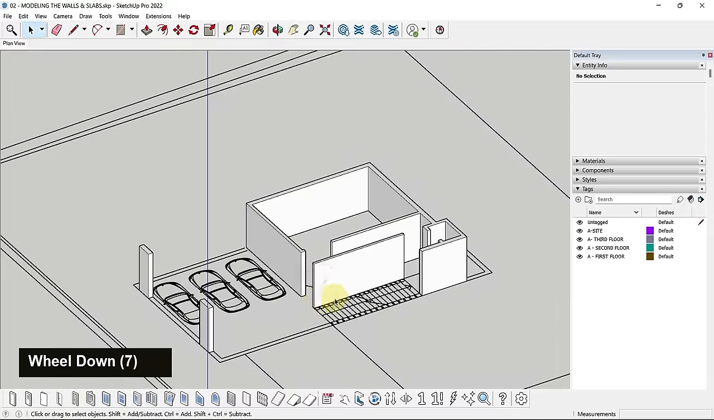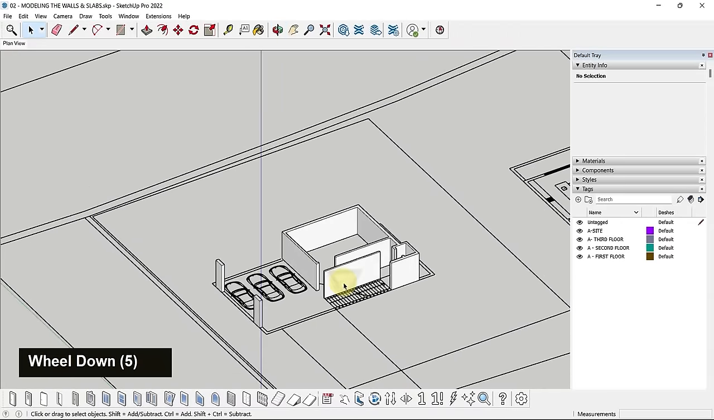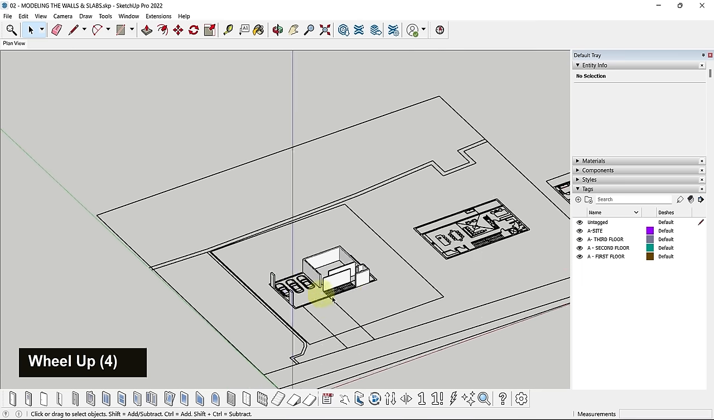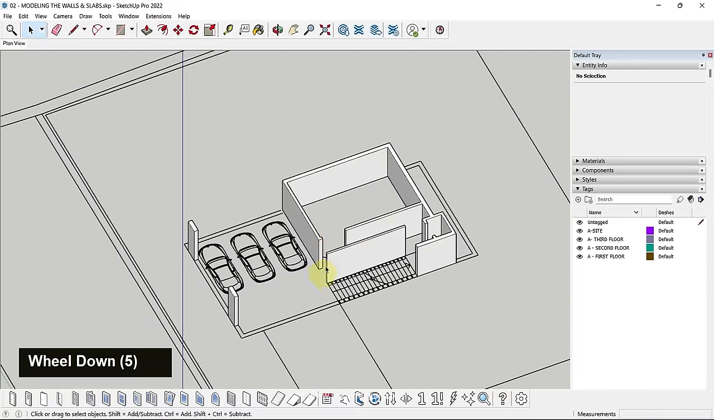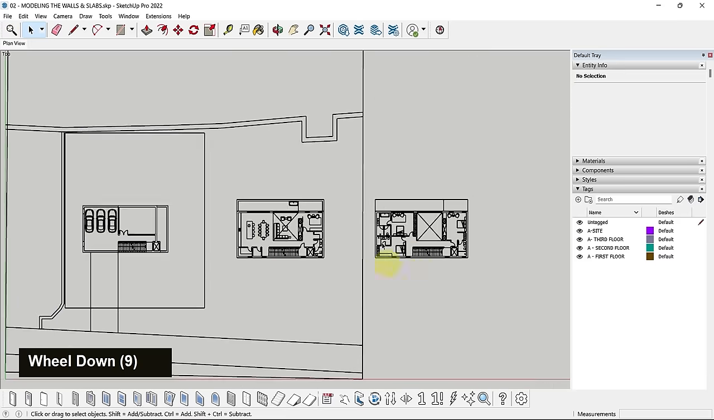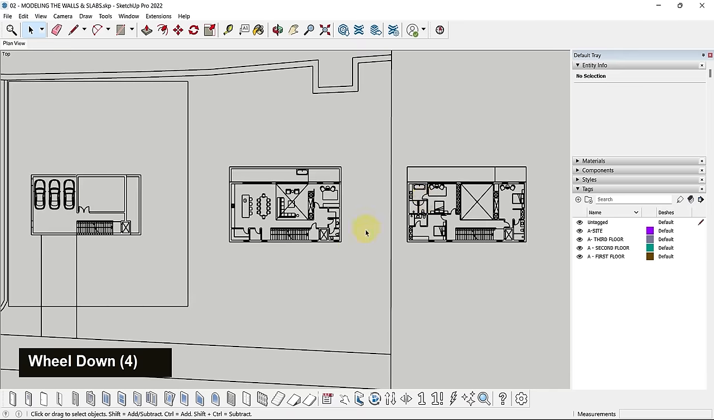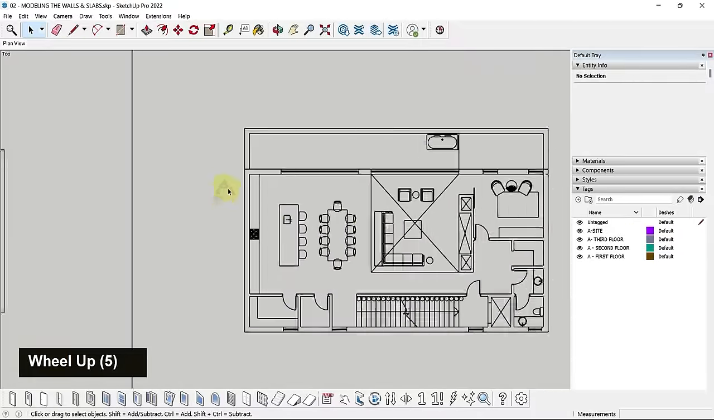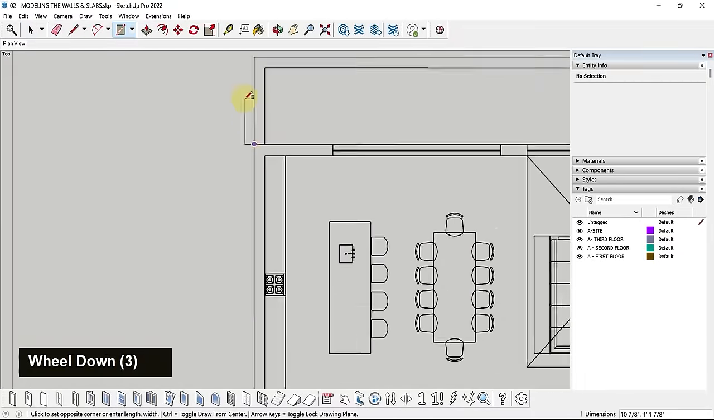So I will show you two ways to model the walls and show you which is the best way to work faster with SketchUp as well. So this is the traditional way. We'll use the first floor to model traditionally. And if we go back to the plan view, we'll use the first floor and second floor to model faster by using flex tools.